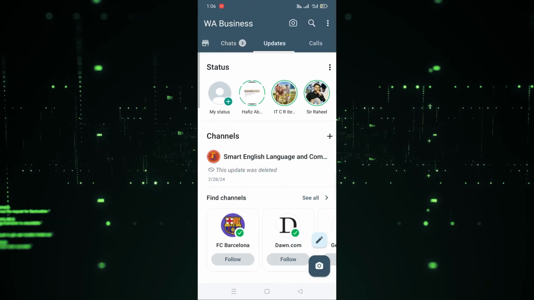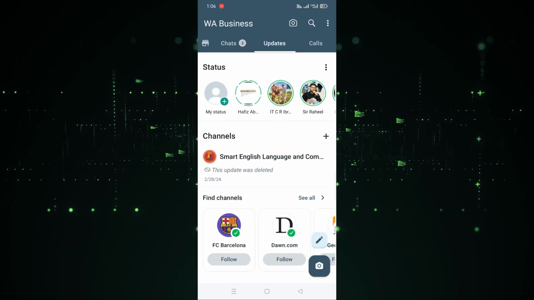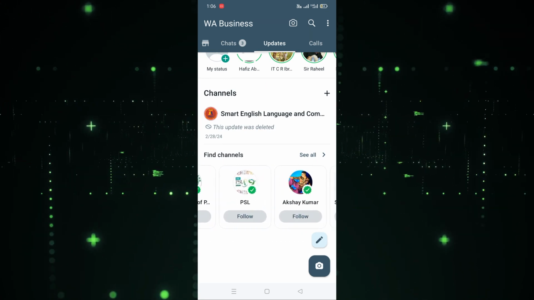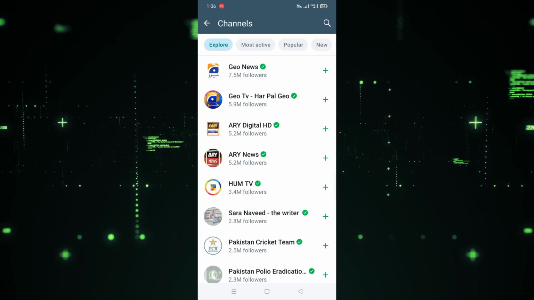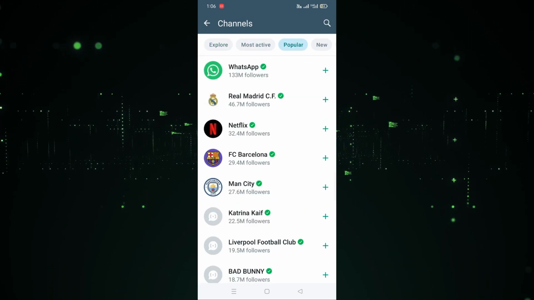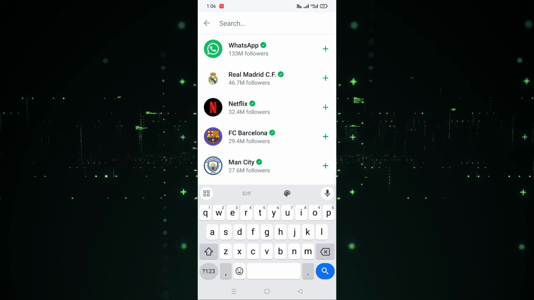And after clicking on this, as you can see, now you have to go to the Updates section. And you can see here are a lot of channels. If you want to follow them, you can also do that. If you want to search for any channel, you can also do that. As you can see, here are the most active and most popular, and they are divided into groups. If you want to search for any kind of channel, you can also do that.